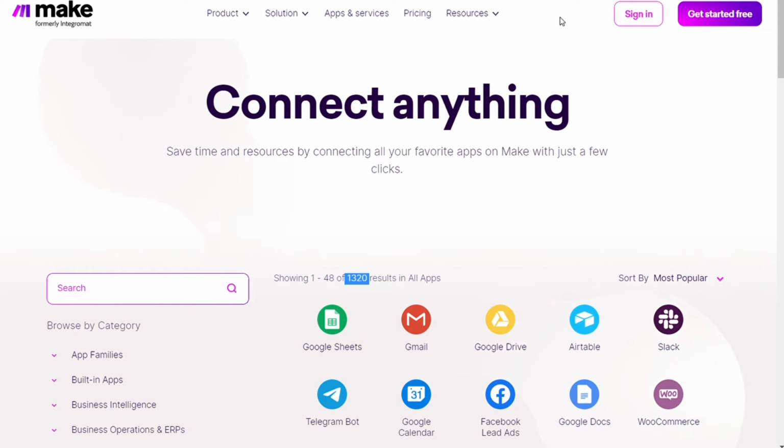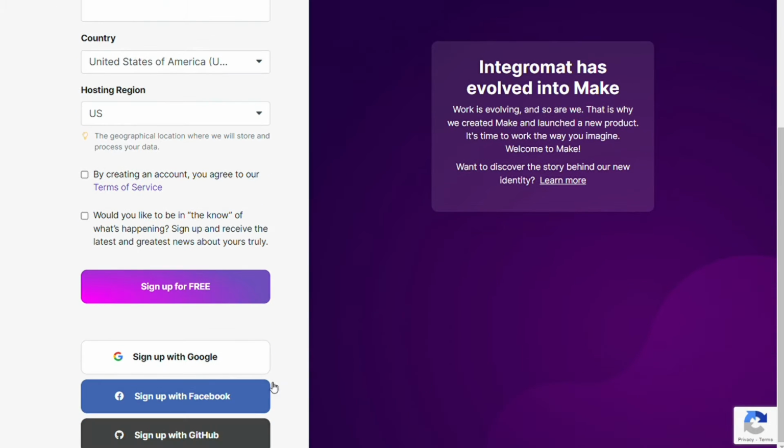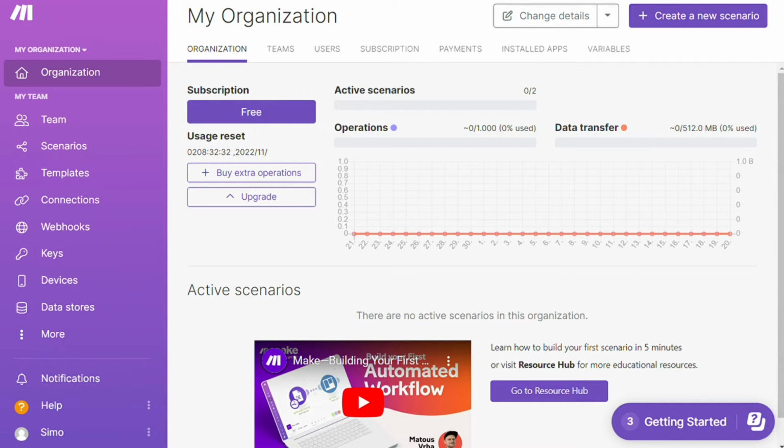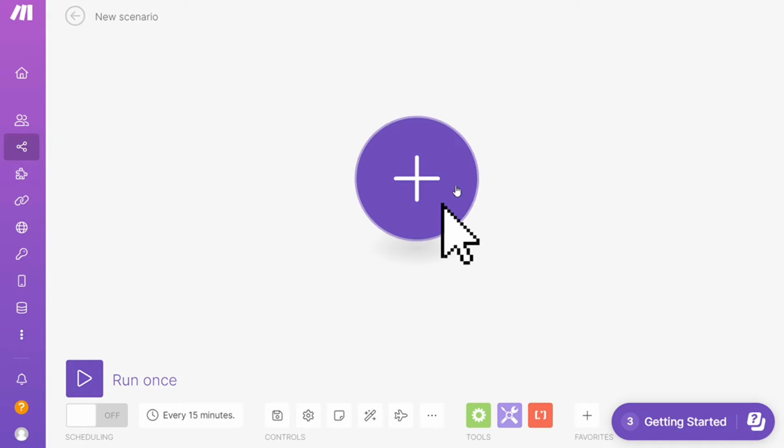Okay, so after clicking the link in the description, now you need to sign up to Make. It's easy as just filling these forms, or you can also sign up using your Google accounts, your Facebook accounts, your GitHub accounts. And after that, this is your dashboard. Now you want to click this create new scenario button right here on the top right, and here you are.